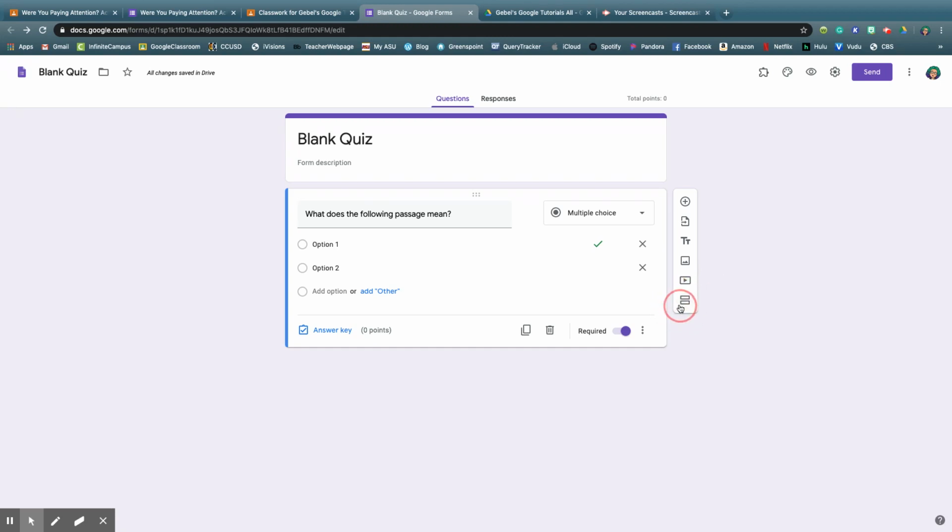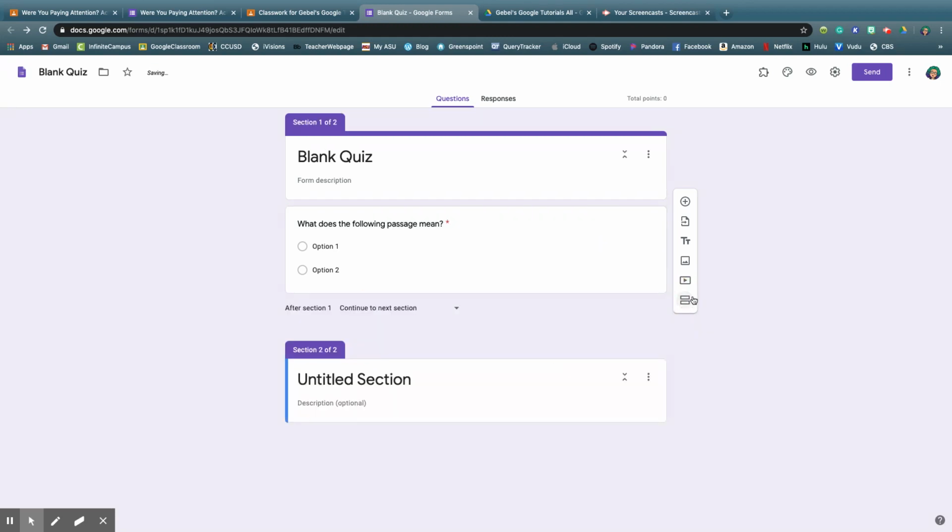You could add a section. So maybe you want to do, for English, I might say, here's the character section, asking questions on character. Here's the plot section. Maybe I want to say, here's on a vocab quiz, here's the definition section, here's the use in a sentence section. There's several ways to do that.